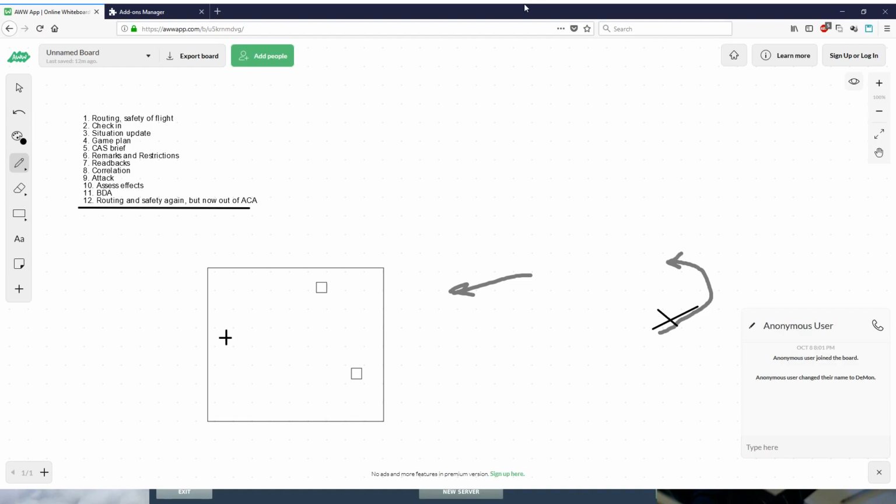Then I'll just go through the 9-line remarks, restriction portion and readbacks, and then before correlation, or correlation altogether. After I'm correlated as a lead, I'll make sure that you are up to date on how we're gonna solve the attack. So that's where we're gonna go with the tactical considerations for the target, and then we're gonna proceed with the attack.